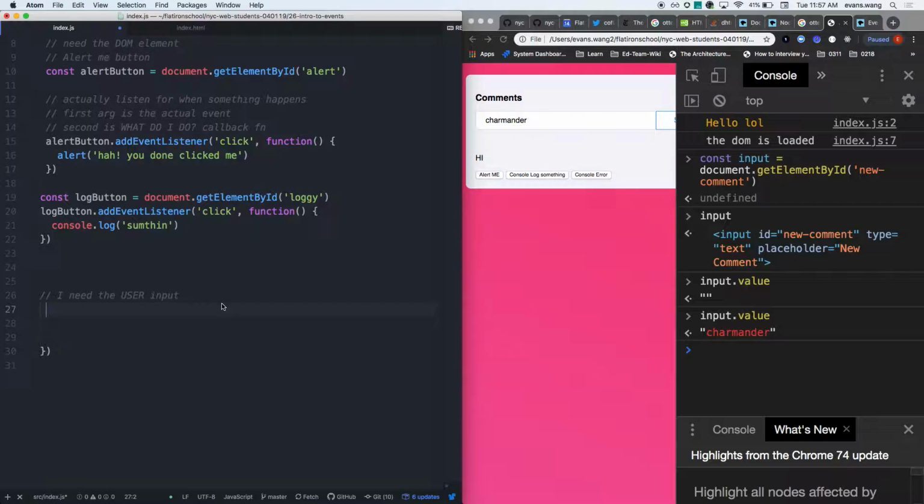So if I'm listening to when the form submits, what do I need? Hint, the form. All right, am I saying anything that's absolutely wild or that makes no logical sense? Cool. So I need the user input and I need the form. So how can I grab the form?